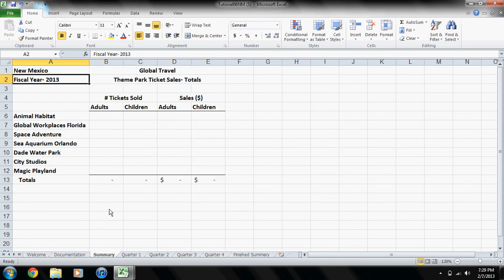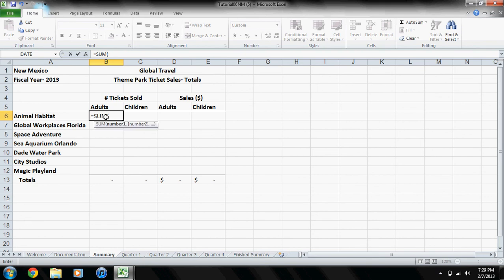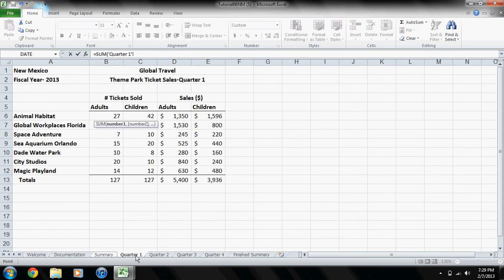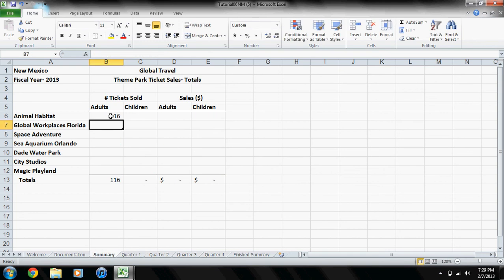Now we're going to work on using 3D references. In the Summary worksheet, we're going to go to B6. We're going to type Enter Sum with the first parentheses. Now we're going to click the Quarter 1 worksheet, and we're going to group it to Quarter 4. So you're going to hold the Shift, click Quarter 4, and then since we did B6 in the Summary tab, we're going to do B6 in these tabs. Click Enter, and you will see the number appear.